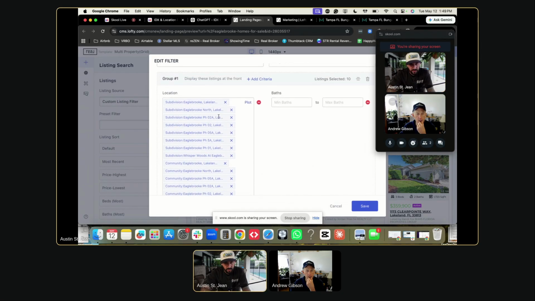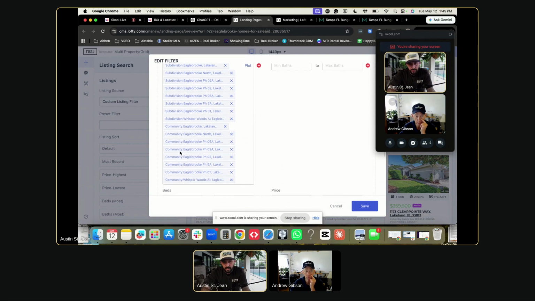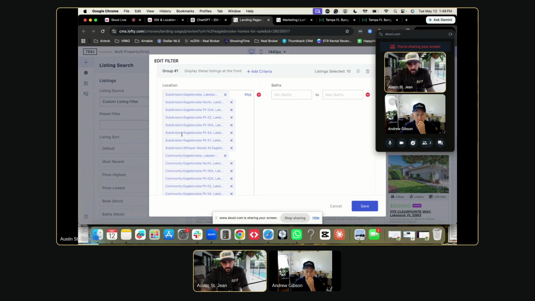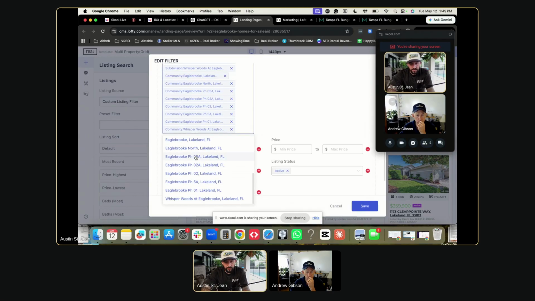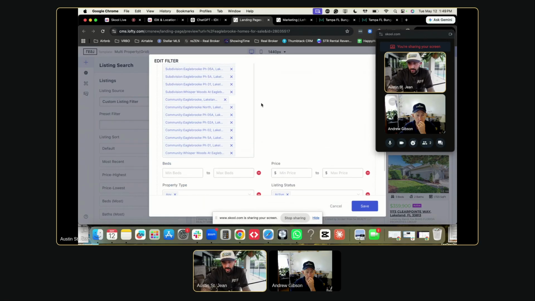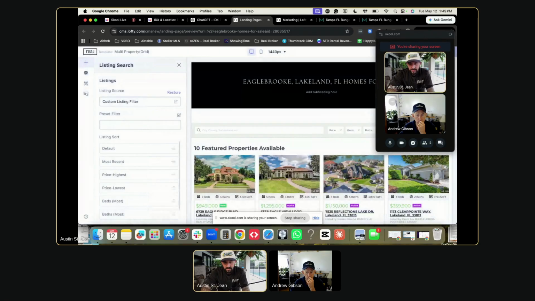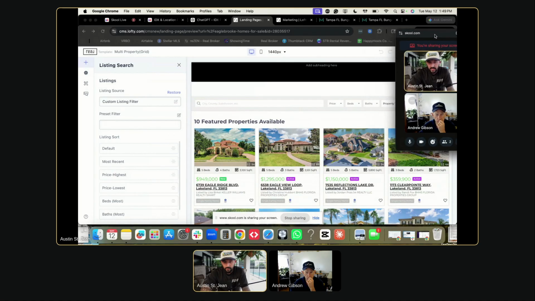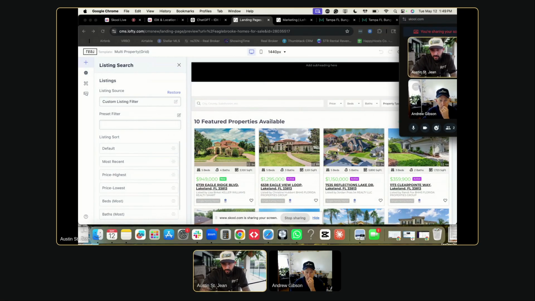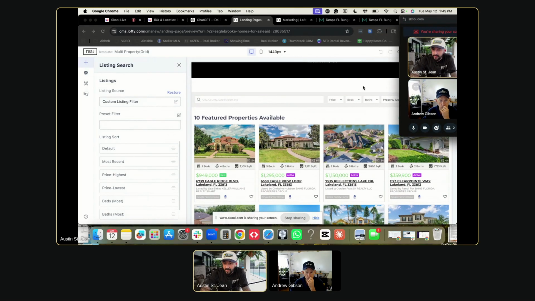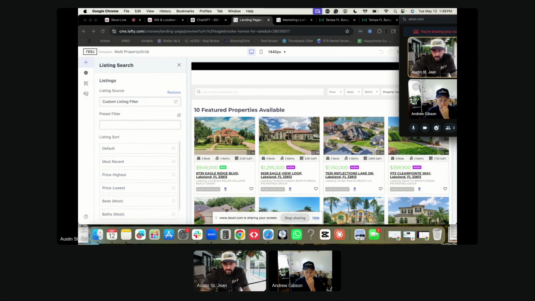I went into the search location. I typed in Eagle Brook, and there's a lot of different things that pop up. There's communities, you'll see this here, and there's subdivisions. So I wanted to make sure I selected all of them. Whenever I typed that in, I made sure I scrolled down and selected every single one and just kept adding them. Once I added them, I hit save, and now I can see the 10 properties for sale in the Eagle Brook neighborhood.